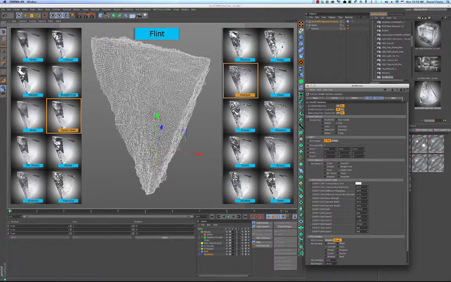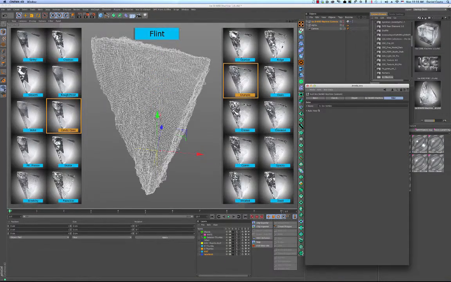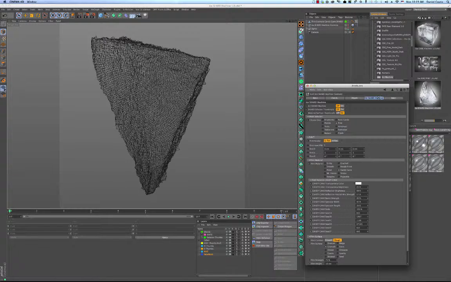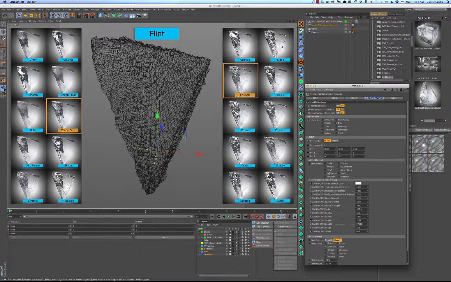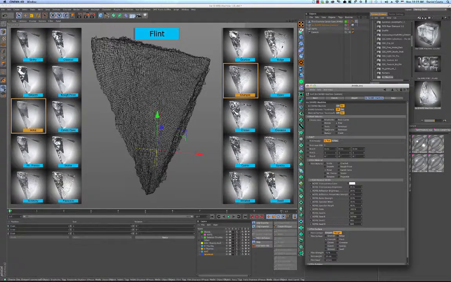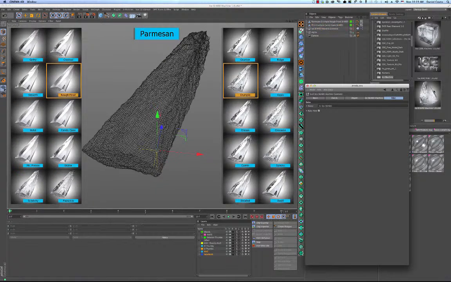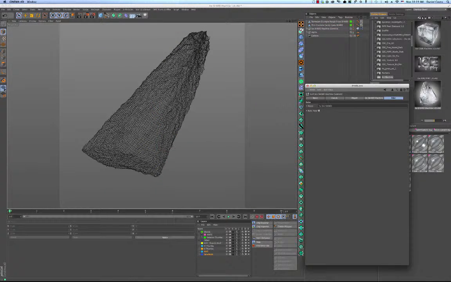When you're happy with your shard, just go over to the Bake button and bake it. And bingo, there it is, ready to drop into your scene. And once again, you can just create multiple shards very quickly and easily. And let's go with hotel, and let's go with Parmesan, and bake. So now we have 2 shards ready to drop into the scene.